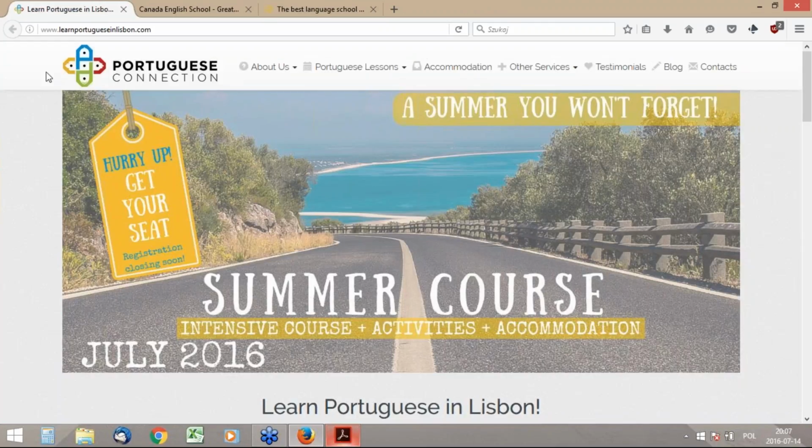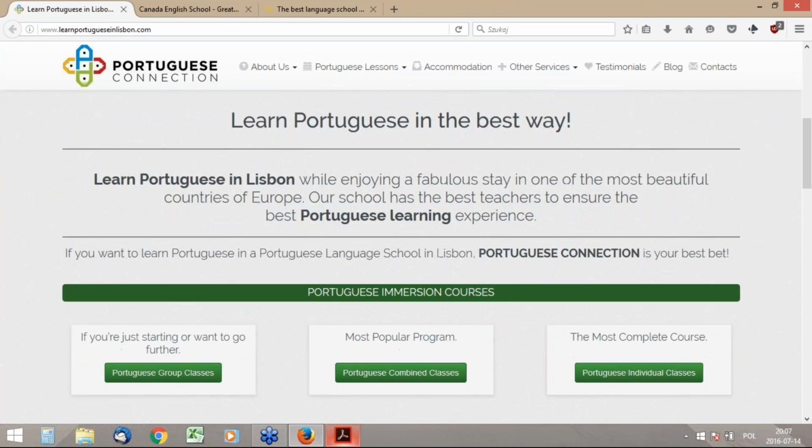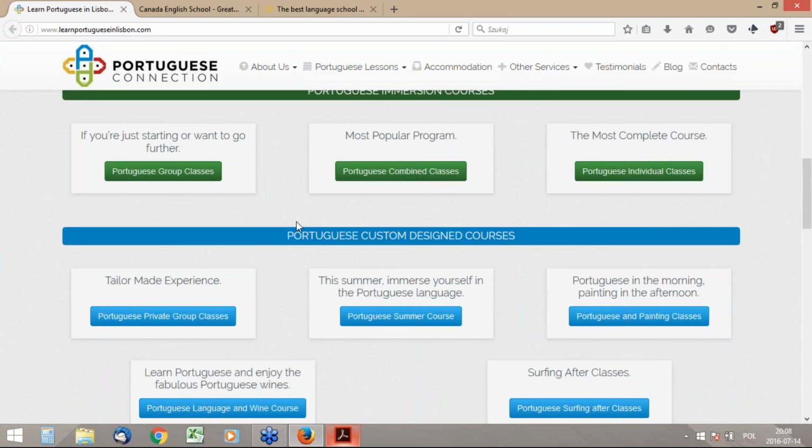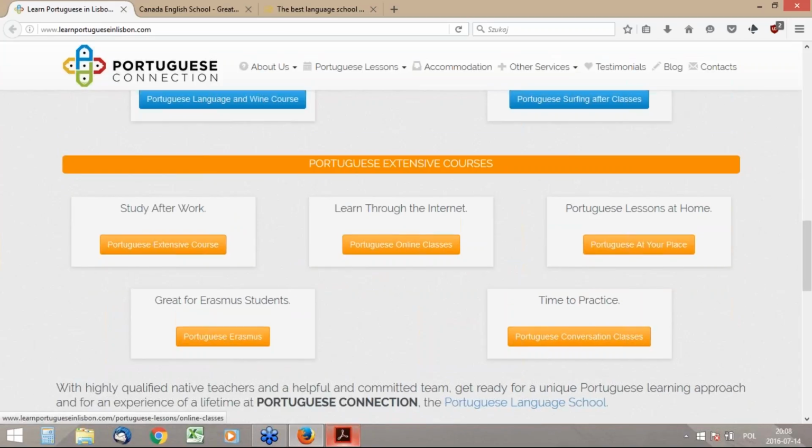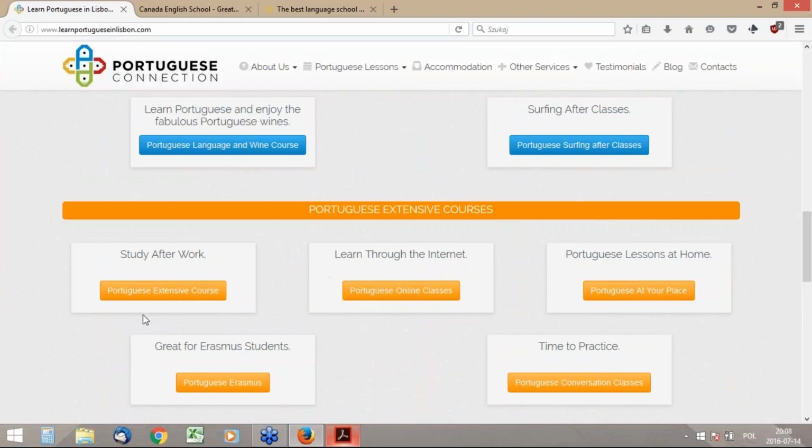Another example from Portugal. Again, clear navigation, a slideshow, different offers. The only thing I would change, it's a little bit too much and their differences are too small between the different kinds of lessons.